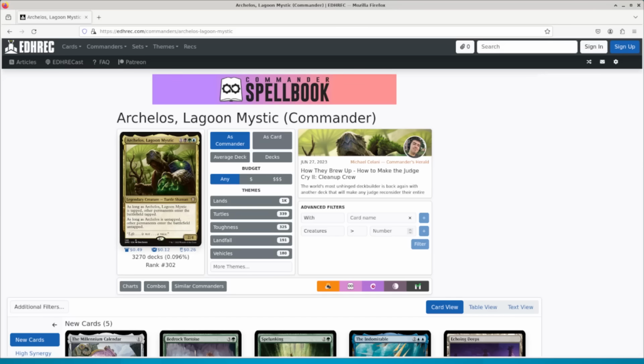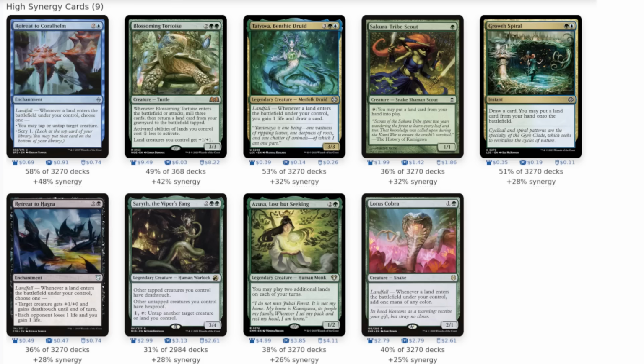For our third example, let's talk about Arkelos, Lagoon Mystic. This page has a lot more decks than the previous two I mentioned, and yet somehow it's honestly the most confusing EDHRec page I've ever been on. High up on the page, we get some stuff that makes sense, things that tap and untap the commander, and lands matter cards. Sure, that makes sense.